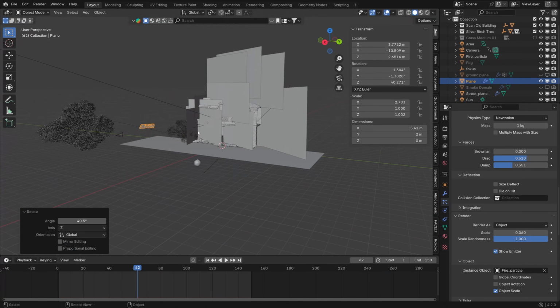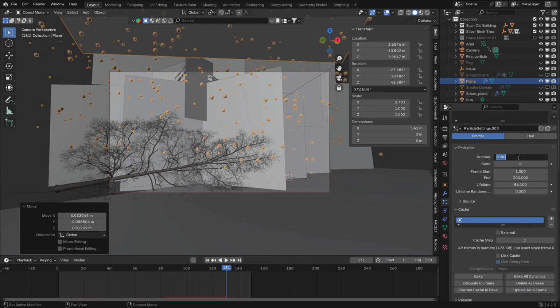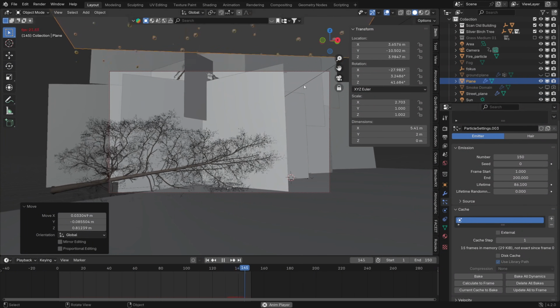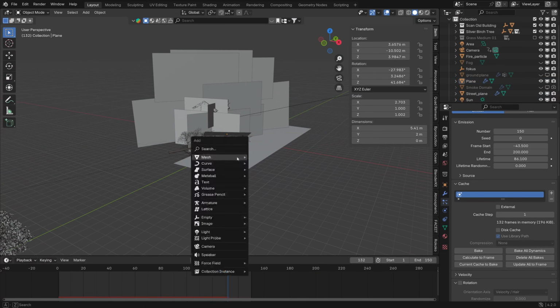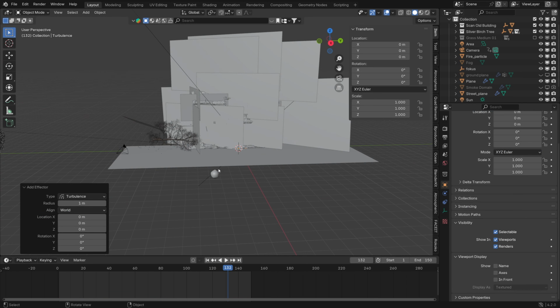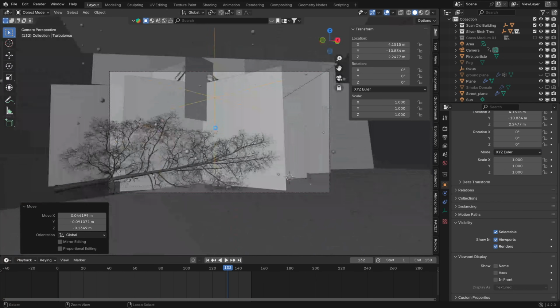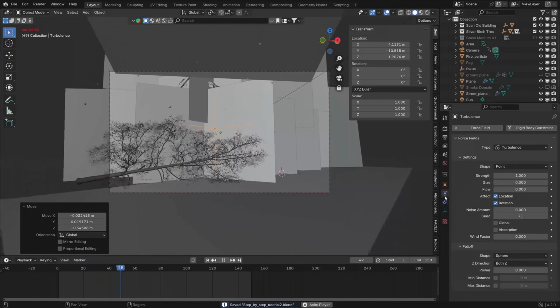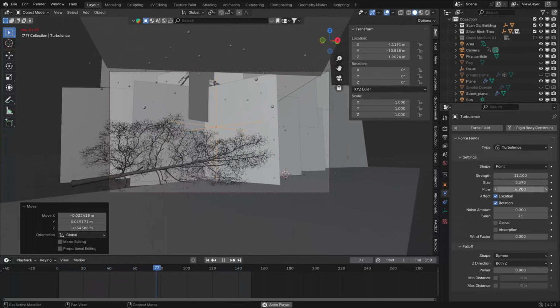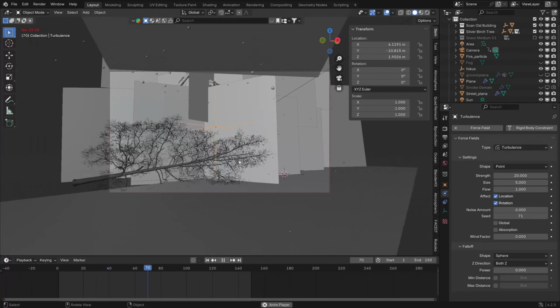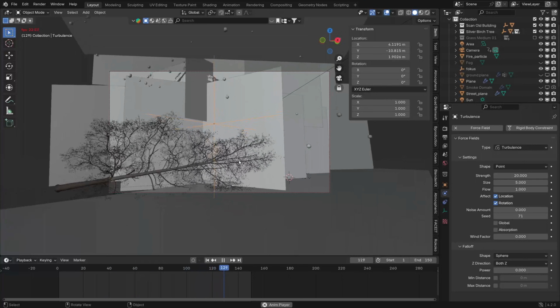I then scaled up and repositioned my particle system. I changed the number to around 150, and then I changed the frame start to around minus 50, just so we have particles in the beginning of the scene. I then pressed Shift A and added in a turbulence force field, and then I replaced it inside the particles. I then went under the physics tab of the turbulence field, and I played around with the settings until I got something that I was satisfied with. But here are the final settings, 20 for the strength, 5 for the size, and 1 for the flow.